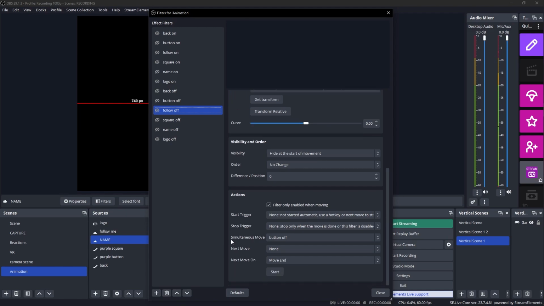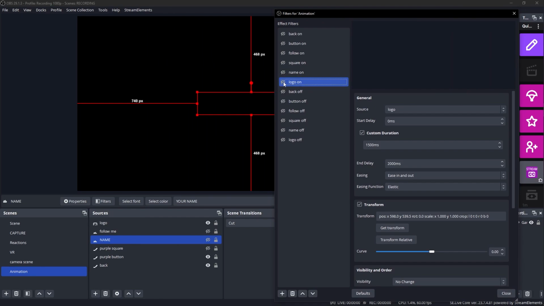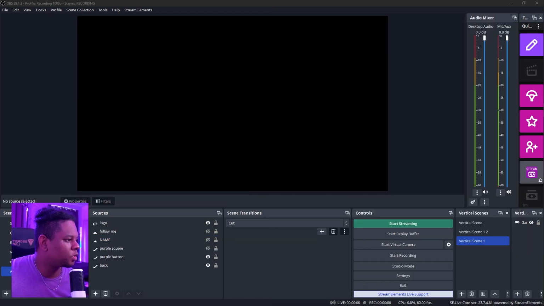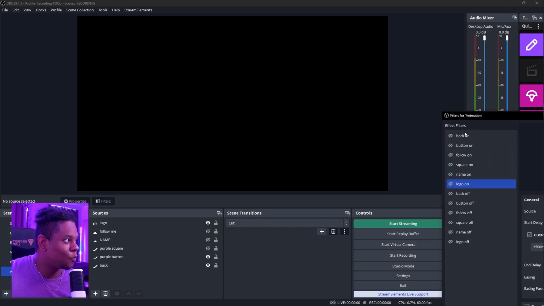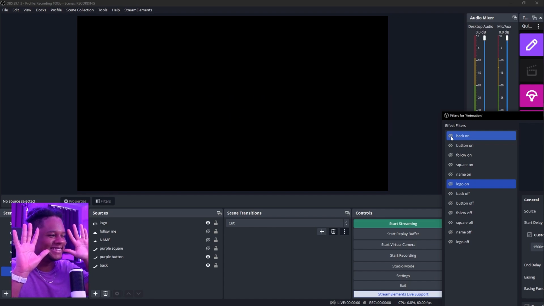I also use simultaneous move, next move, and in order to let the animation sit on logo on, I used end delay. So it plays the animation, but it's like, okay, the animation ended, but let's delay the end. 1, 2, and then it's gonna back off. There you go. All right, one more time, because this is gonna be the promo on Twitter. One-click animation in OBS Studio. And there it is, with 2 plugins, and one of them was just to round the rectangles.